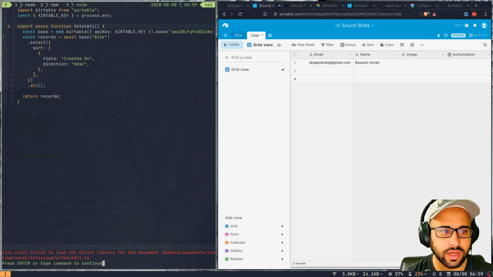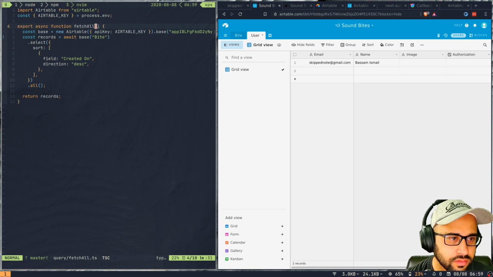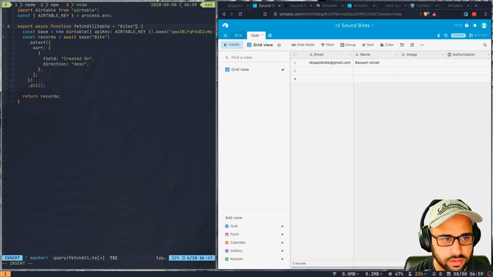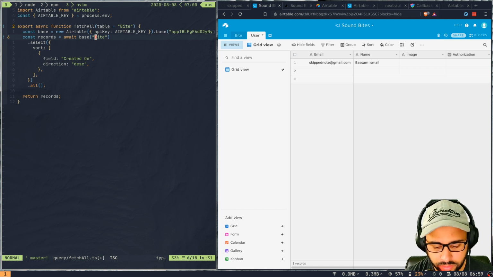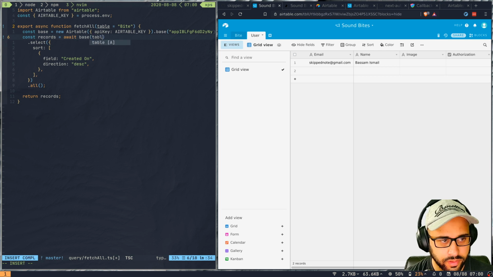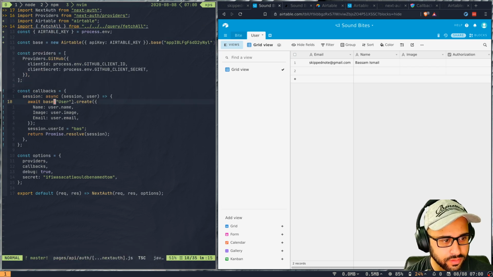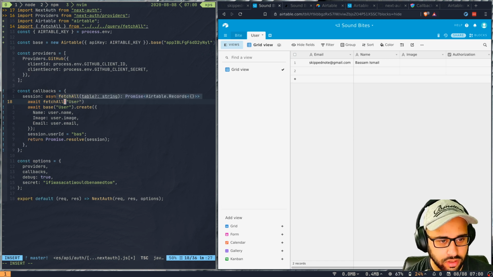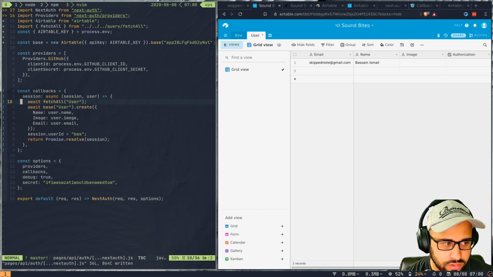What fetch all gives us is, I think we can update this by saying table would be by default bytes, right? So now this is configurable a little bit. We'll call a table here, and then it still can take parameters. That's fine. So next thing would be to await fetch all and then pass it our specific table, which is user. This gives us records, so we'll save it as records.